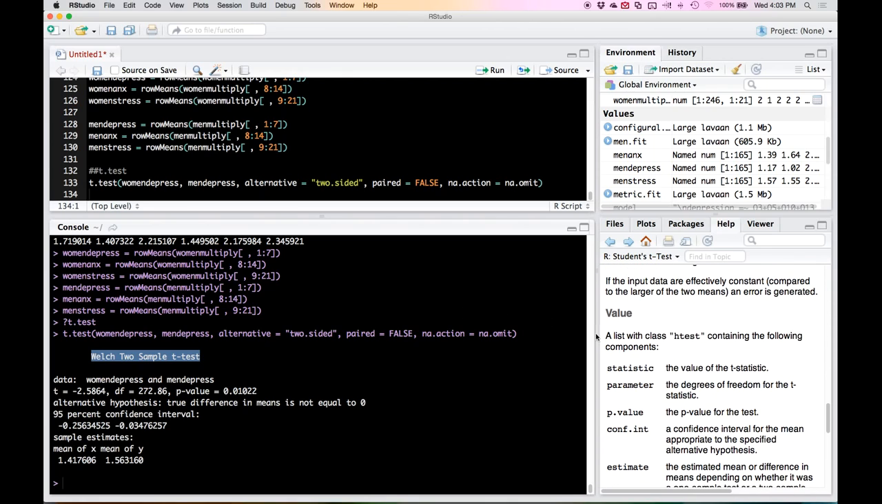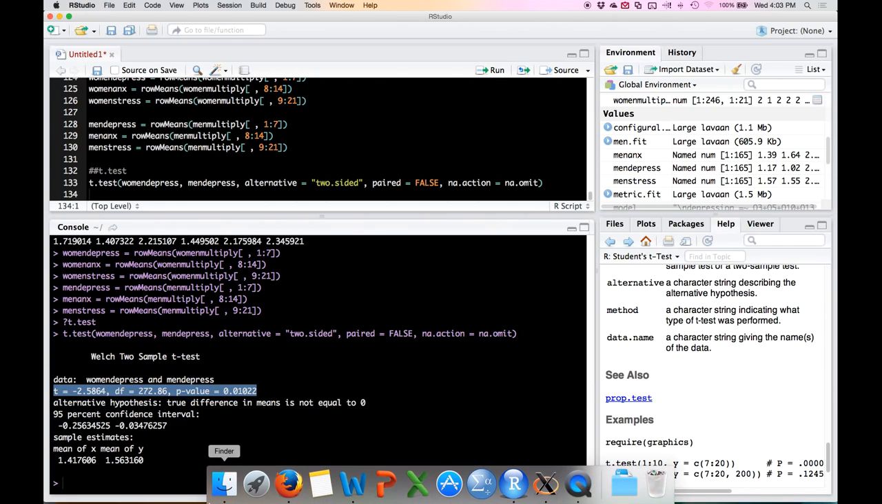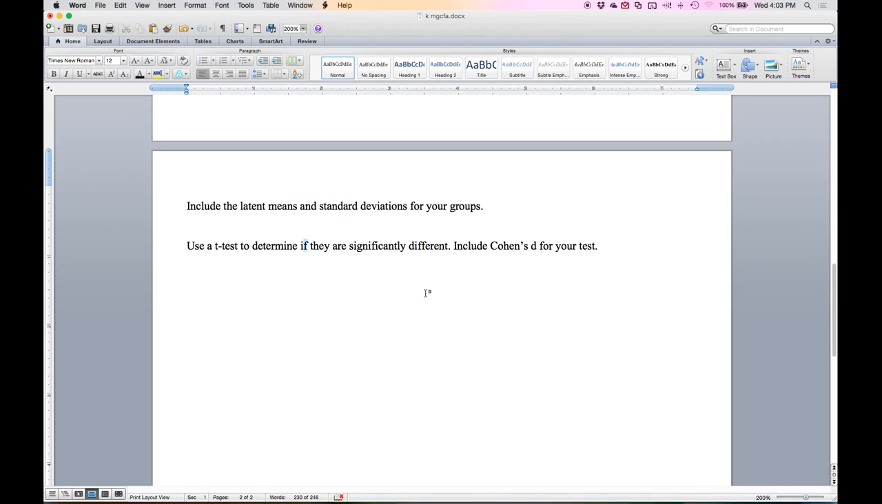And so what we'll see here is the t value, and it's a significant difference between men and women. Let's do depression here. And so there's my t-test value, which if you're not familiar with APA, you would write like this. t with degrees of freedom in parentheses, negative 2.59 if I round up, and then p is equal to 0.01, so that's a significant difference between men and women.